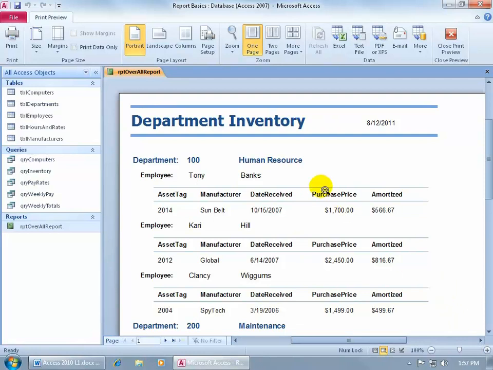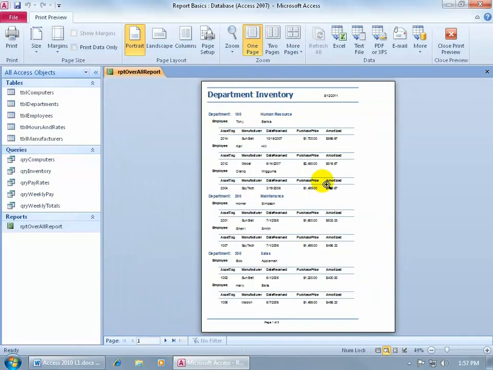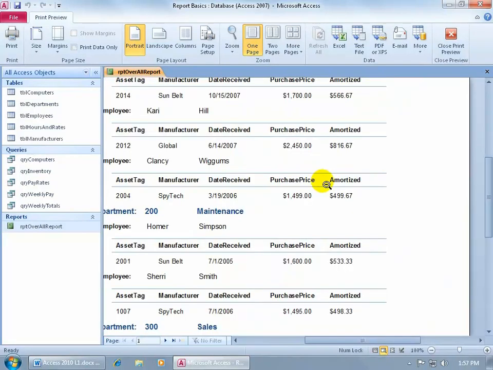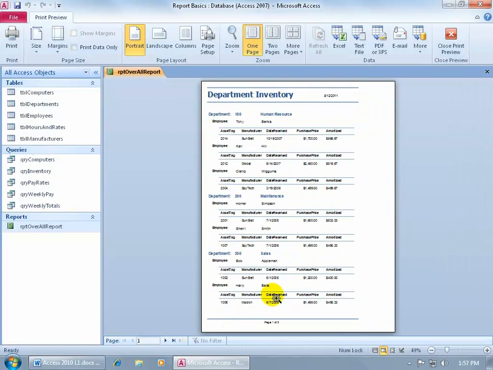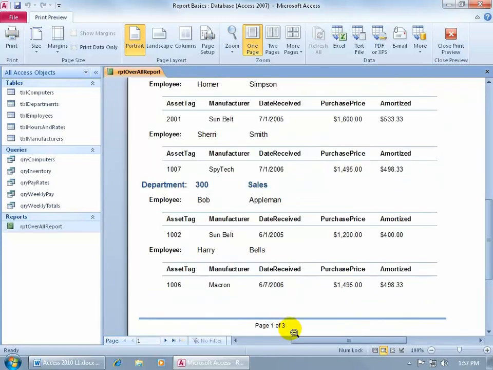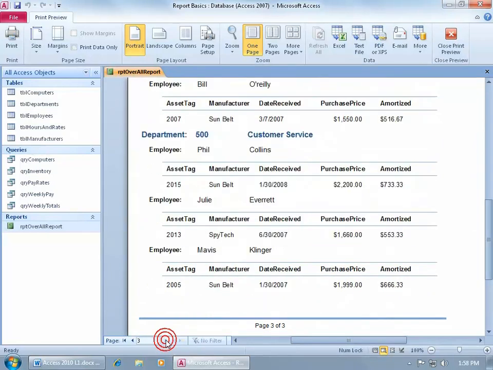First of all, I've got my pointer that turned into a magnifying glass that when I click on it, it zooms out. When I click on it again, it zooms in. And then how many pages do we have? Let me click to zoom in. It says page 1 of 3. How do we go to the next page? Well, there's our record navigation bar. Click on next page, page 2, page 3, and that's it.